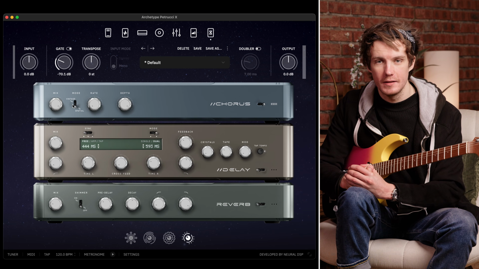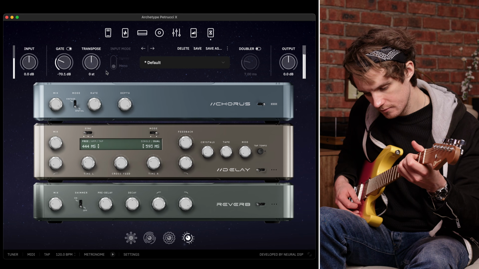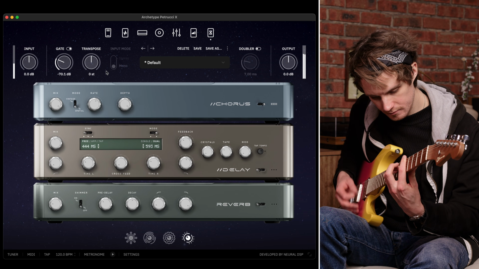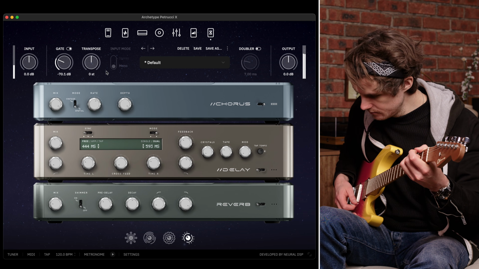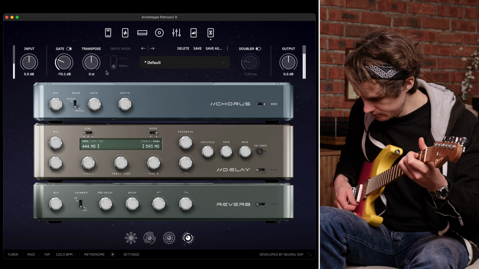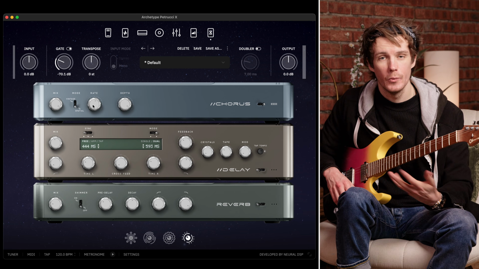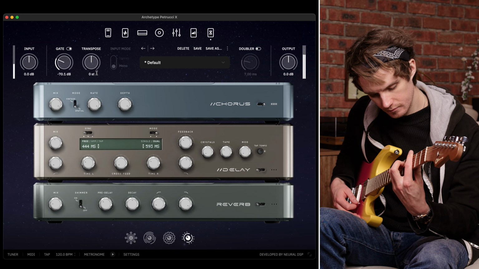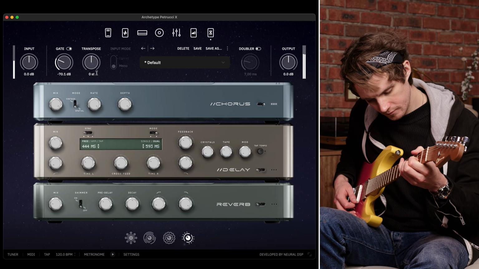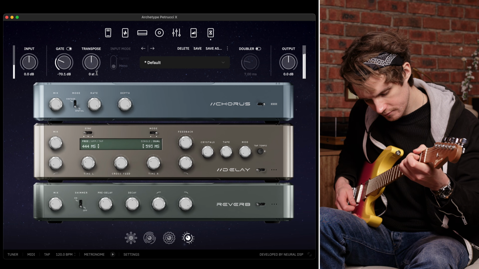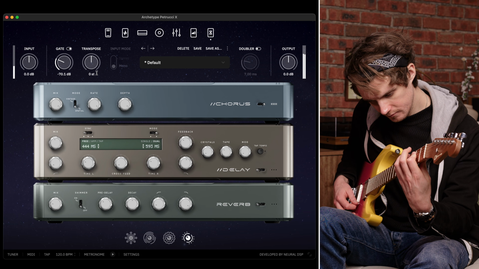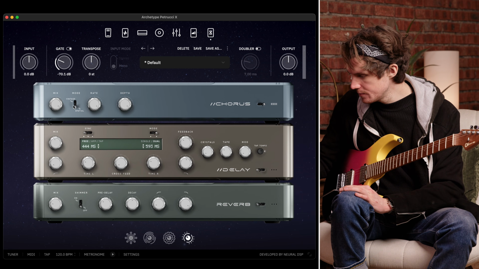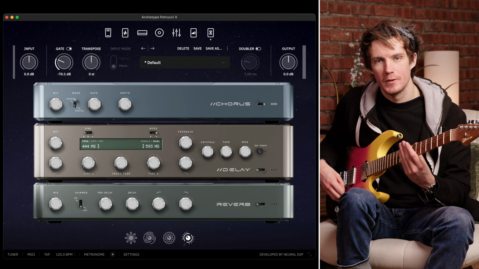Now let's increase the rate and get a more vivid chorus effect. We could push this even further. Now let's hear vintage mode in its most vivid form with all the controls all the way up.